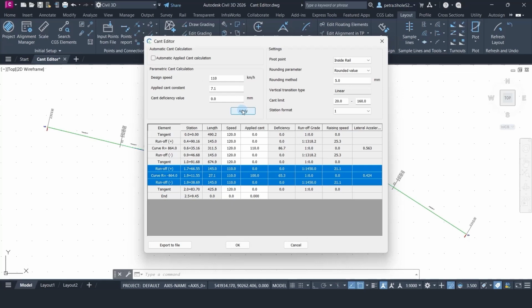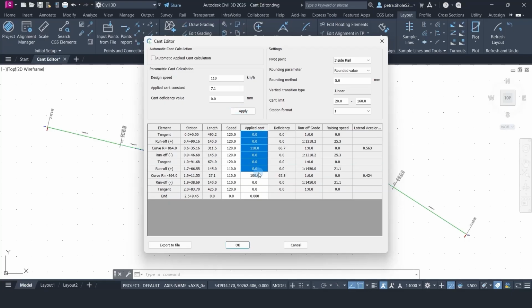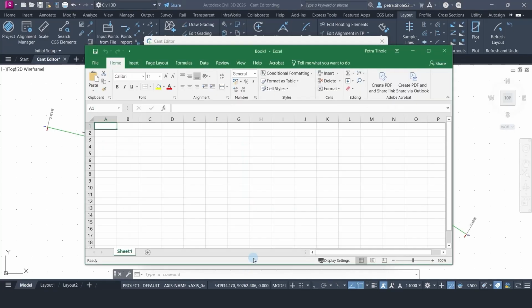To make data editing even faster, the Cant editor now supports copy, paste in the applied Cant and speed columns. You can copy values directly from the table or paste values from Excel, which is especially useful when working with externally calculated data. For example, I could select the first and last cell of the column with my mouse and press Ctrl+C to copy the entire column. Then I can paste it into Excel, make the necessary adjustments there, and copy it back into the Cant editor.